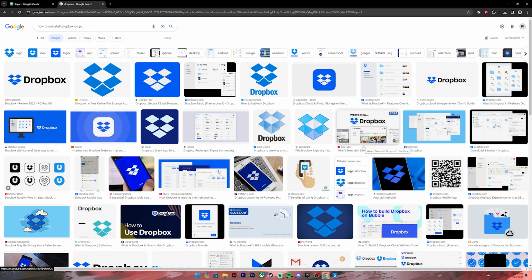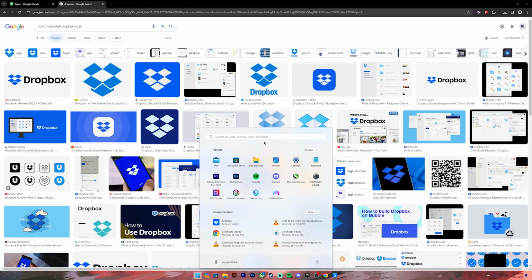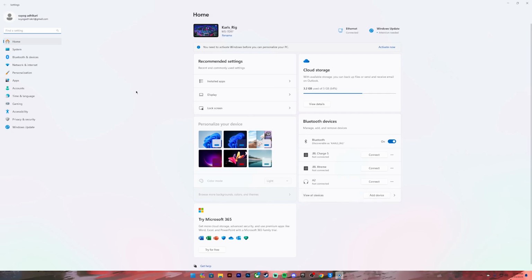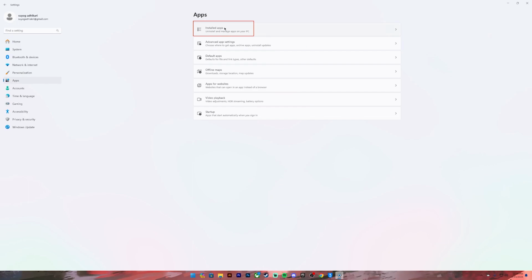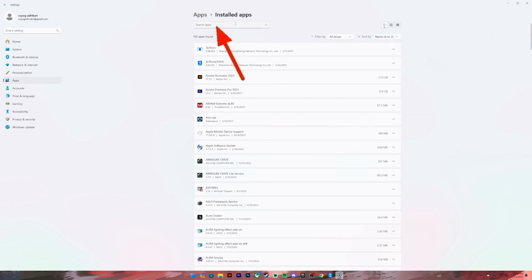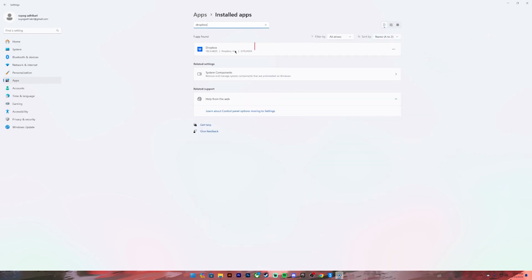First of all, click on your Windows button, then this menu will open up. Now click on Settings. Once you open up the Settings page, on the left hand side you will see Apps, click on it. Then click on Installed Apps. After that, on the search bar type in Dropbox. Once you type it in, this app will show up.